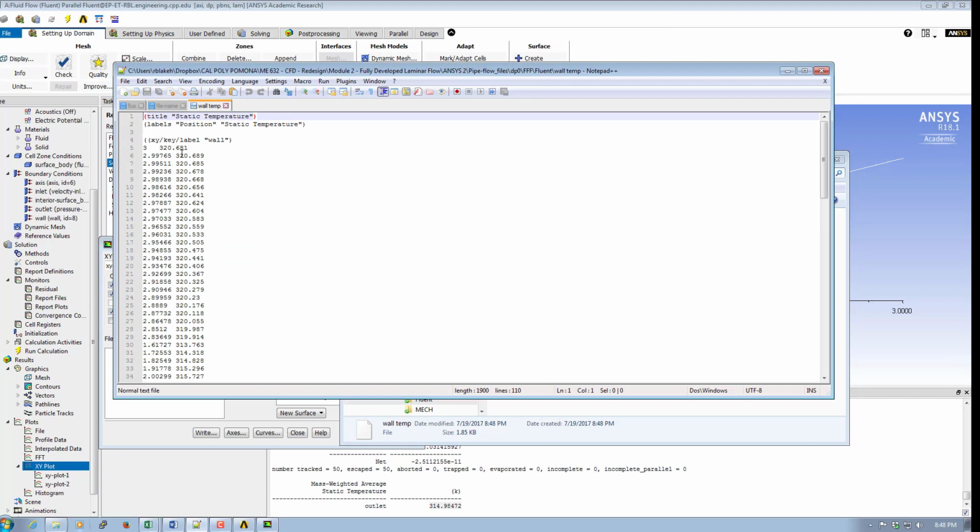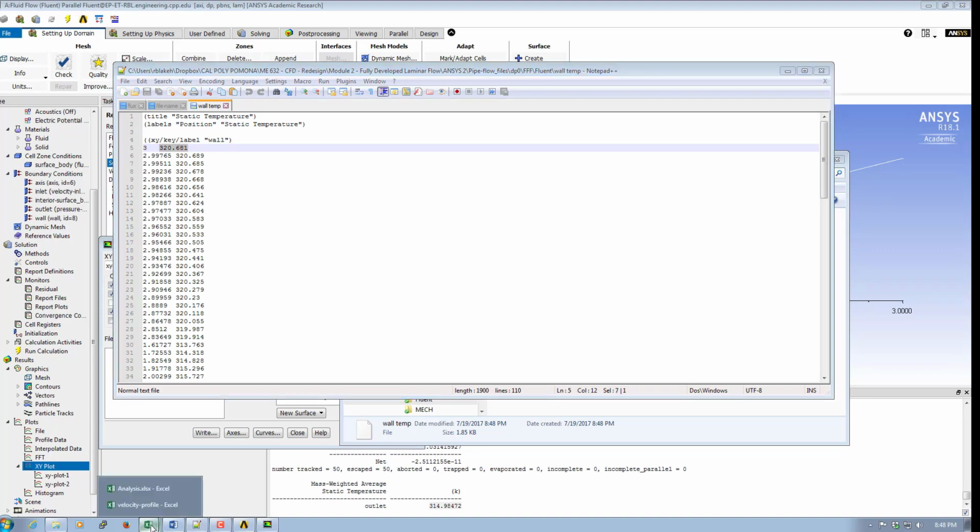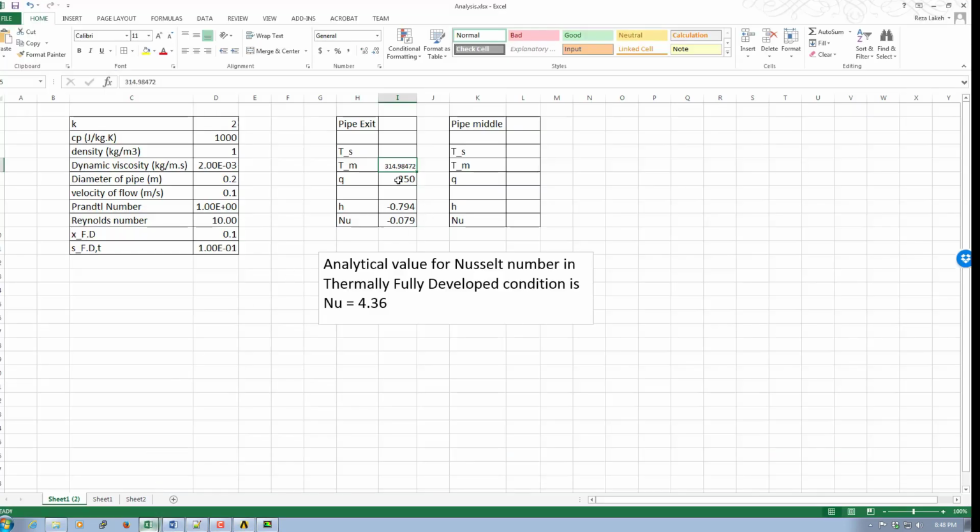because I know I don't need all this information. I just want to find the temperature at the exit of the tube, surface temperature at the exit, which is at 3 meters. I have this number, right click, copy, then come here to my analysis spreadsheet and paste it here. Now look what happened.